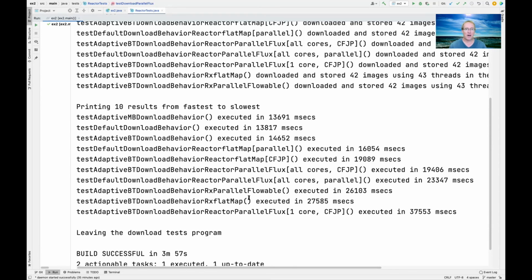Okay, so that's the end of our discussion of these three different ways of doing parallel or concurrent processing: one using parallel streams, one using a couple of different variants of RxJava, and the last one using a couple of different variants of Project Reactor.